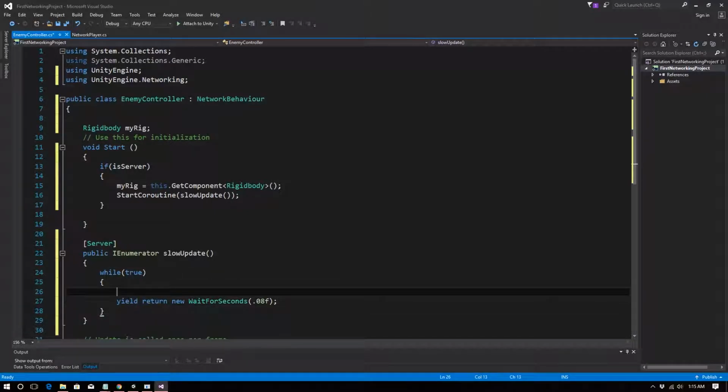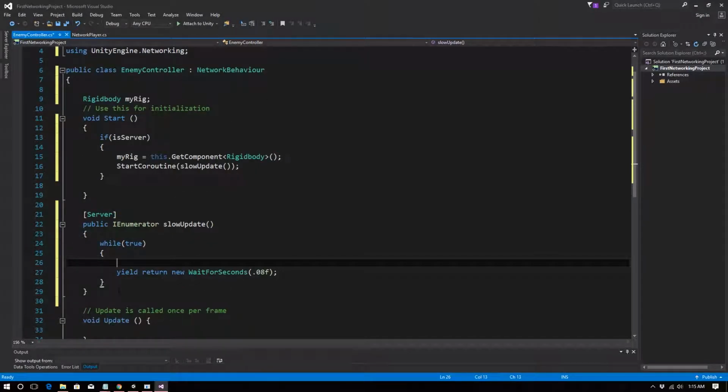Everything inside here will be all the logic. I want to make something simple because I don't want to spend a lot of time trying to make an AI or something. So what we'll do is make the bad guy patrol back and forth.